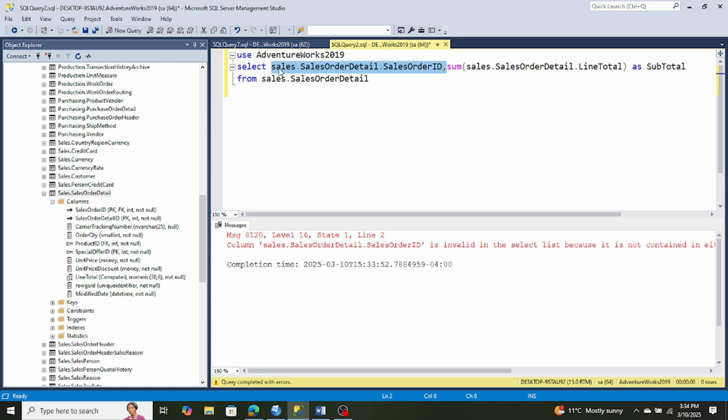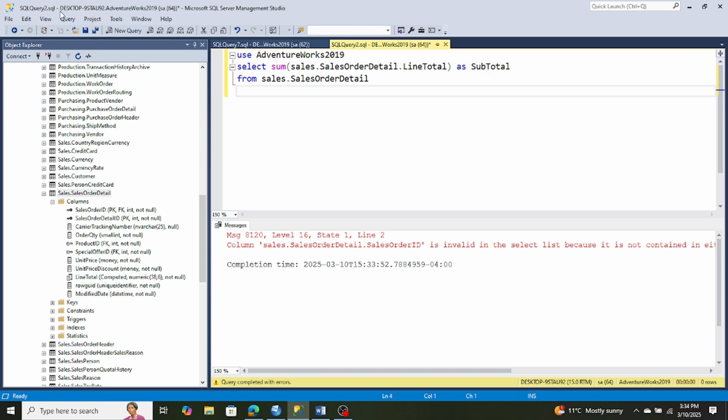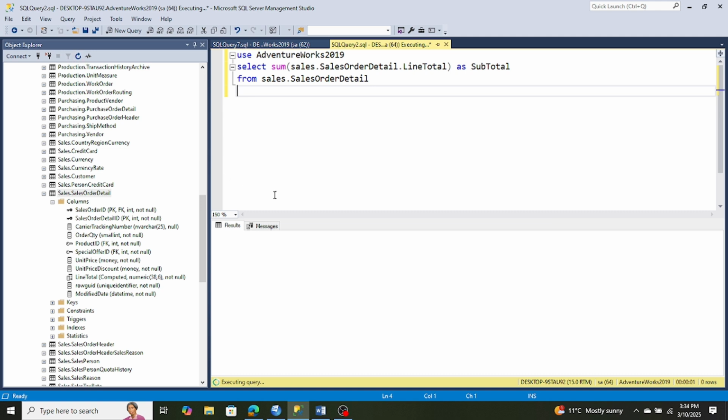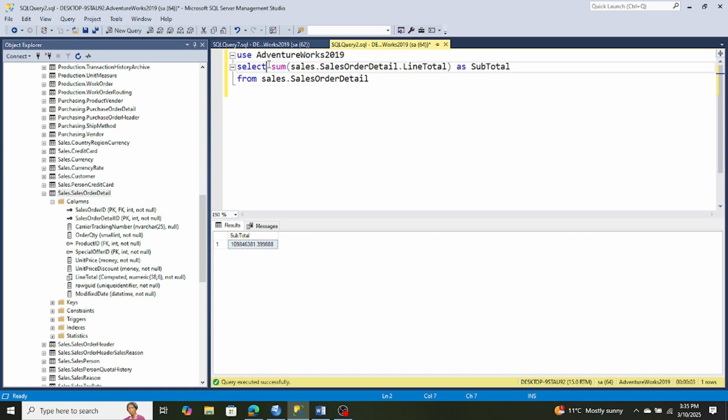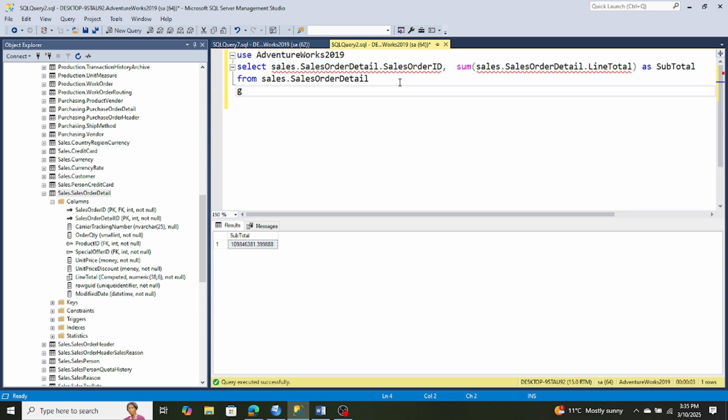For example, if we remove this column, then we will not get an error because we will total all the line totals. You see, we got this one number, but we don't know which order ID has what number, what was the total of each individual sales order ID. So that's why we will write this field. And when we add this one, it now asks for a GROUP BY. We must enter a GROUP BY clause: group by this field.